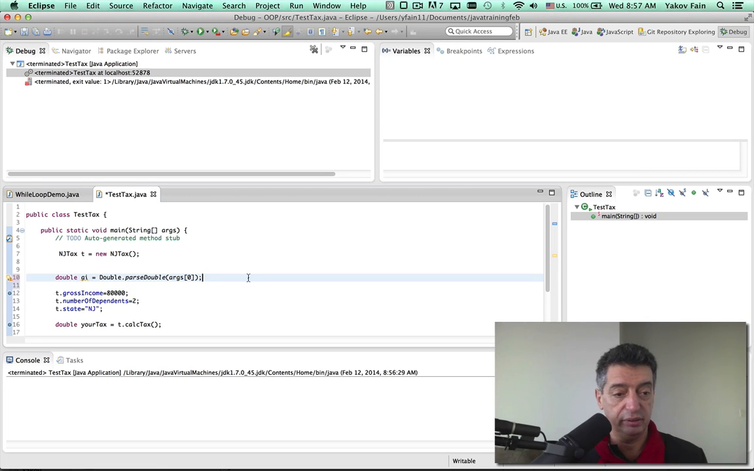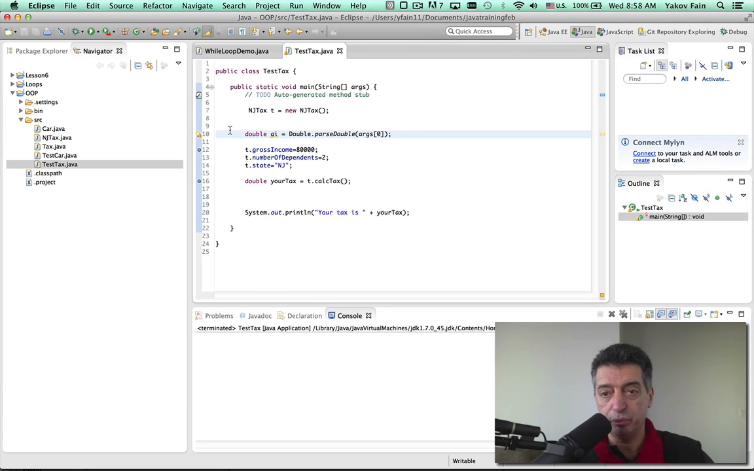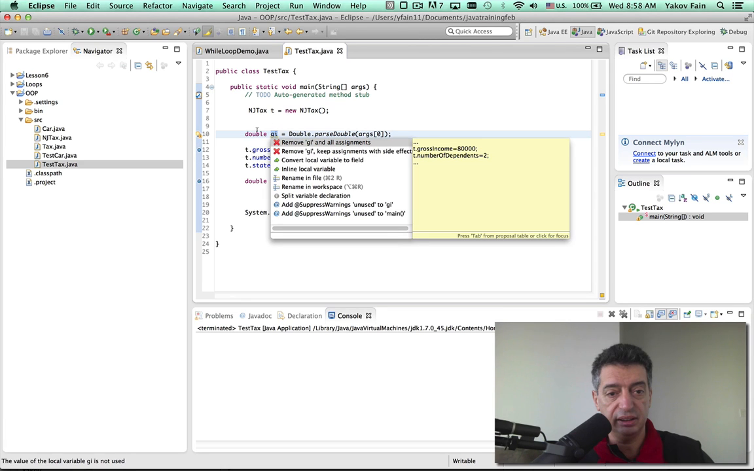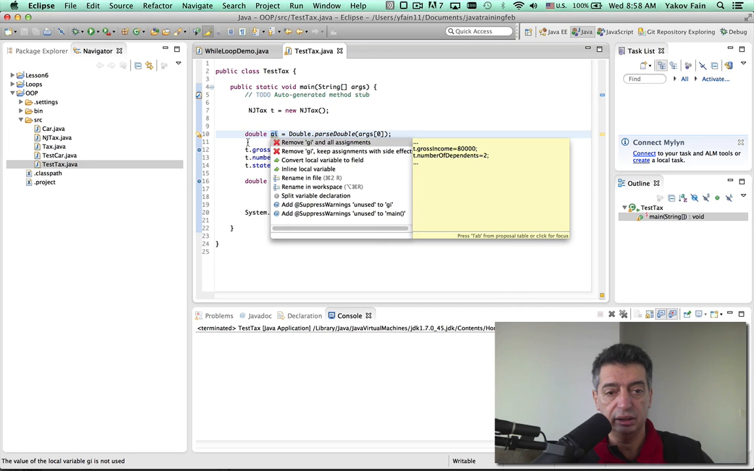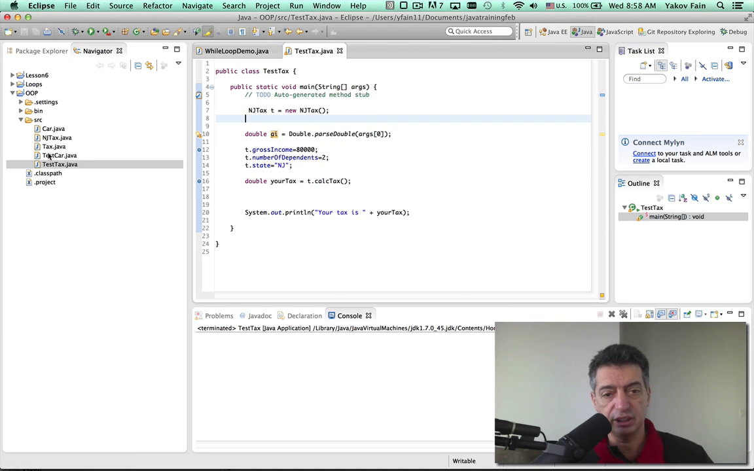Let me put a stop over here. Actually, save. I'll go back to the Java perspective. In here, the value of the variable is not used. That's okay. Right click, toggle breakpoint. Did I put it there? I did. Let me see. Yes, it has a line breakpoint.